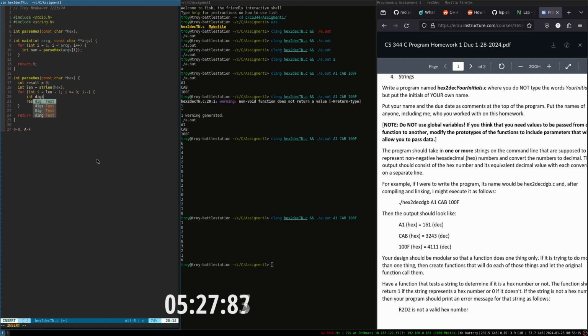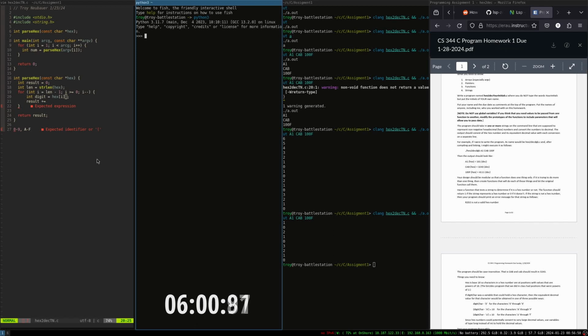So I'll just say int digit equals. Yeah, we can do a ternary here. Actually, no, we should parse this properly. We'll do error handling later. That's fine. So we're going to say the digit is hex sub i. I almost forgot how to do ternary. So x sub i, if that's, we need to find out which is bigger. I don't remember the Python.